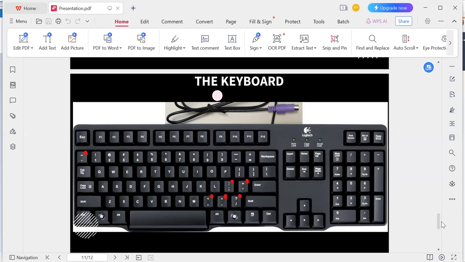So let's simplify the concept of a computer keyboard. Imagine your computer as a smart, super smart friend that understands everything you want to tell it. Then the keyboard is like your special language tool to communicate with the friend.